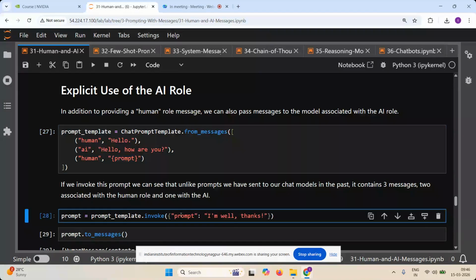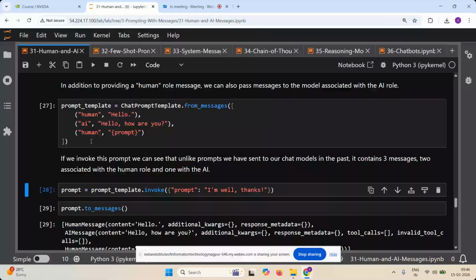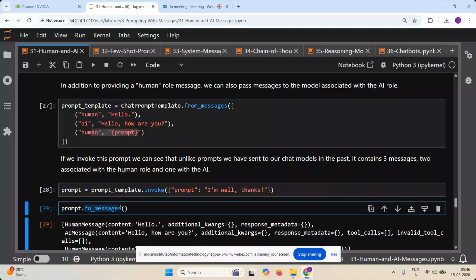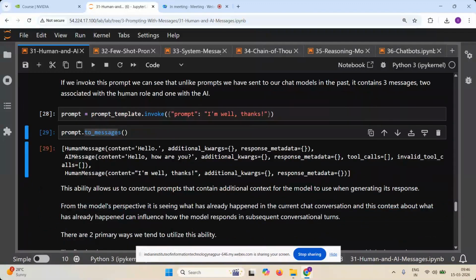Then I'm interested in this prompt. So three messages would be there. First one is this human message, second AI message, and third one is once again human message. So when I'm calling this method, two messages on this prompt, it is giving me three answers. First one is this human message, content is hello. Second one is AI message, the content is hello, how are you? And third one is again human message. It is saying that I am well, thanks, right?